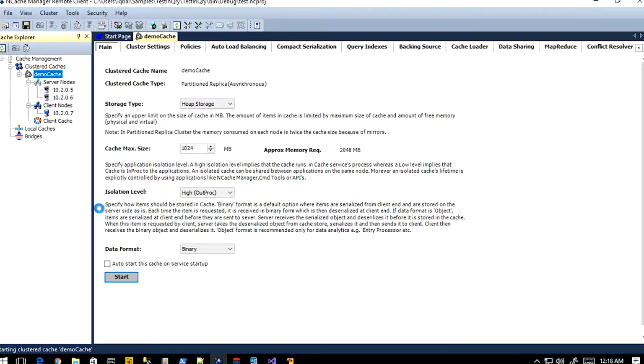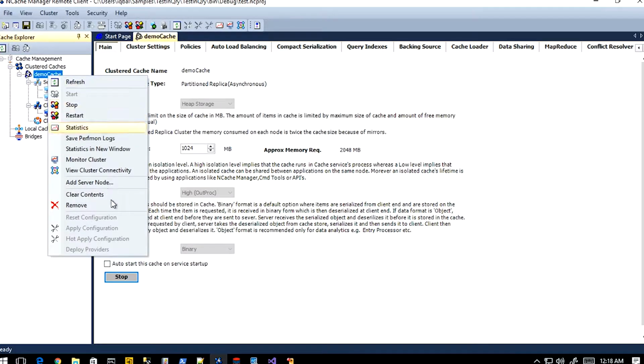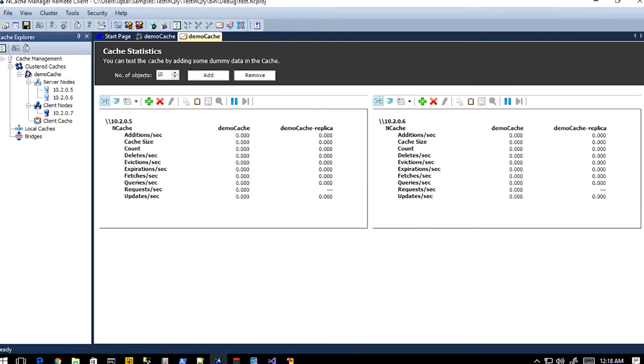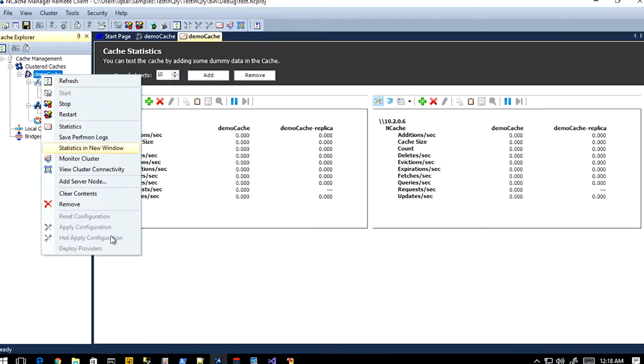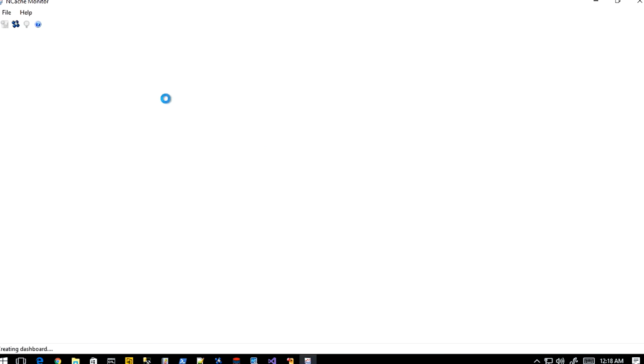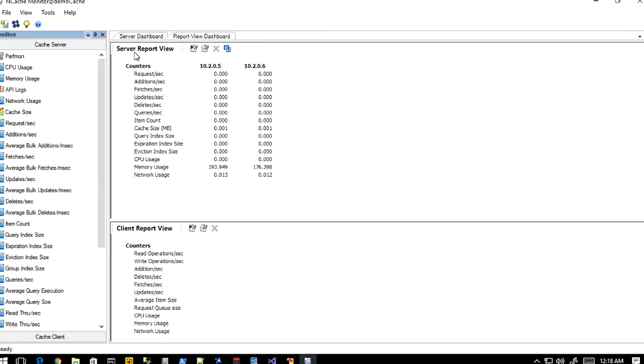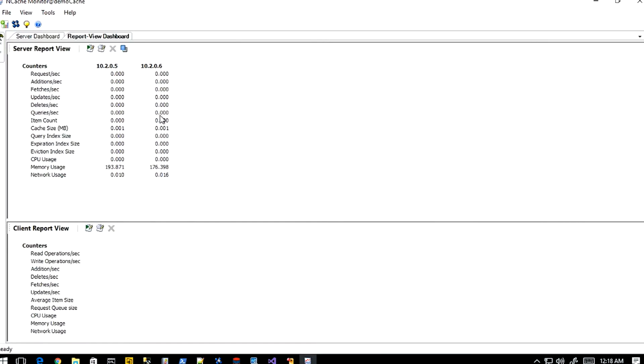The way this works is, let's say you created a 2-node cache cluster, and now it has just started. I'm going to view some perf counters here. I'm also going to do monitor cluster. NCache has this really nice dashboard style monitoring tool.